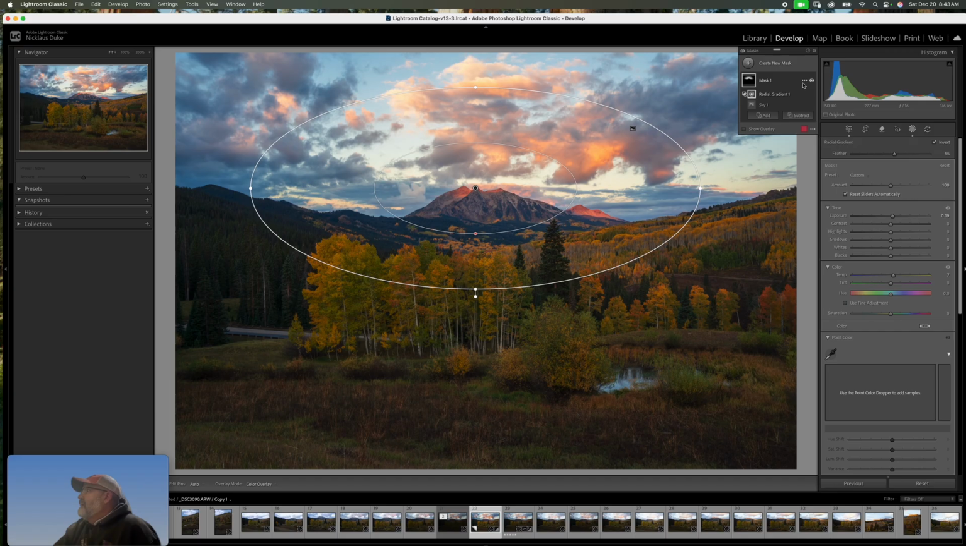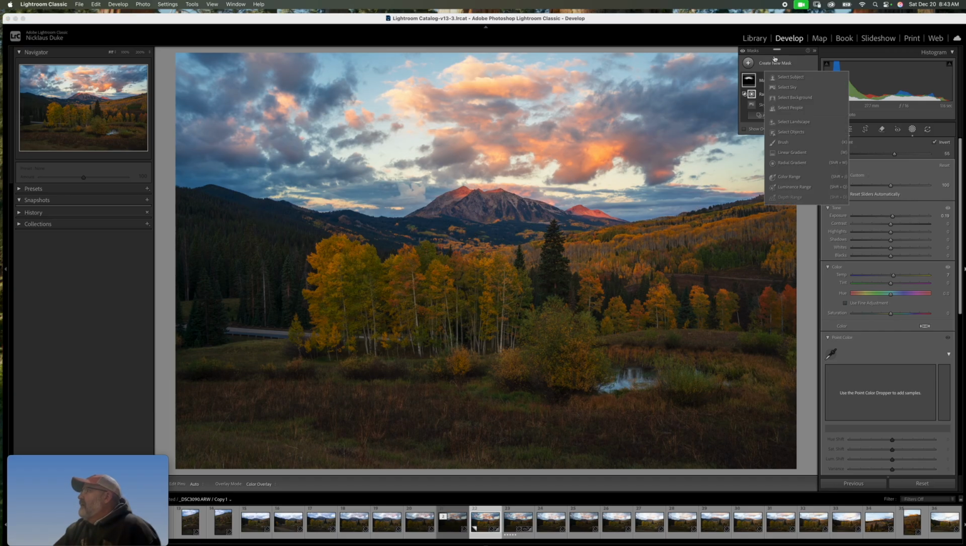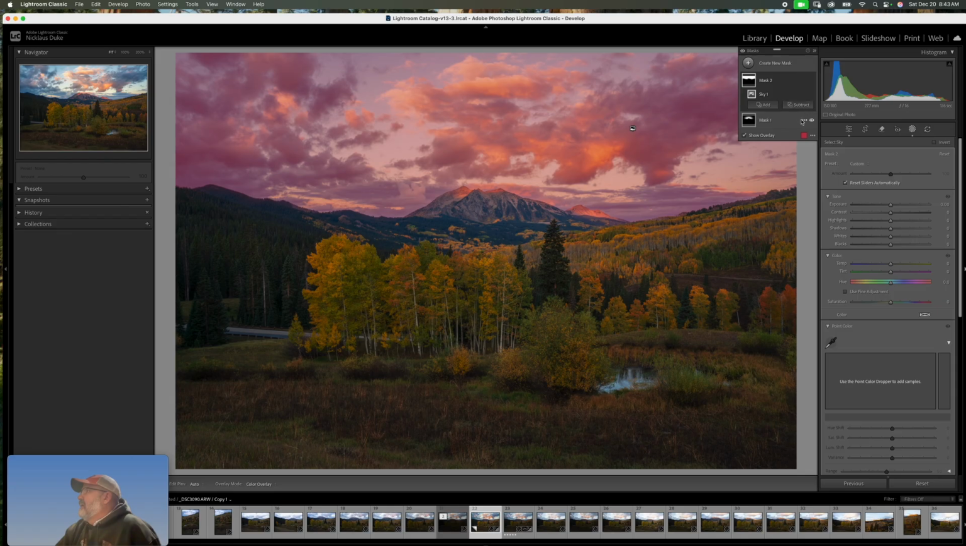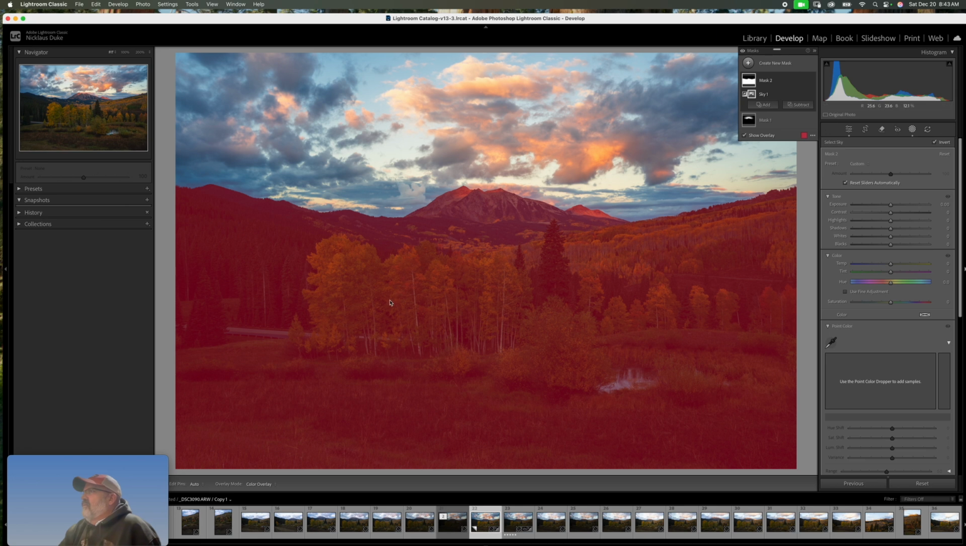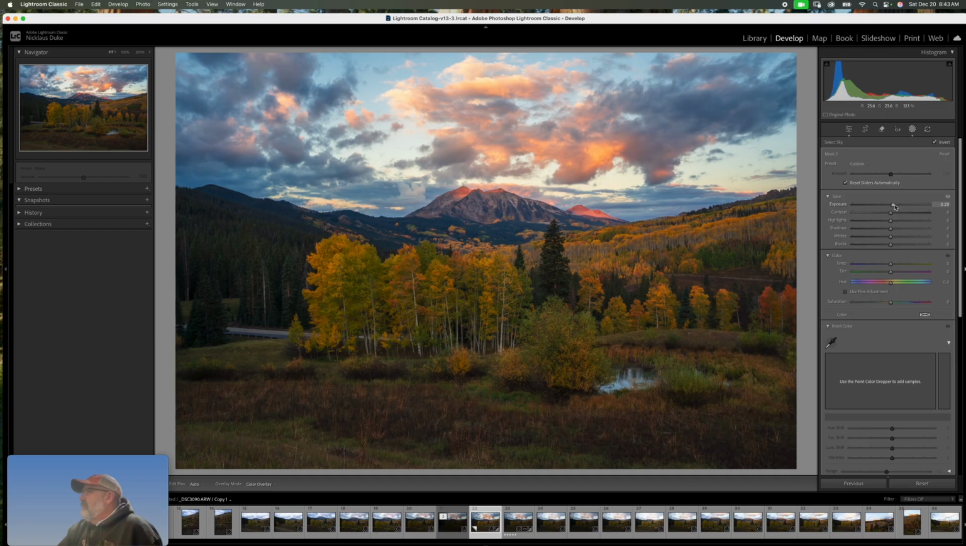Now we're going to go here and select the sky, and then we are going to invert it so we have our foreground. Now we're going to work a little bit on our foreground. Might bring it up just a little. Maybe add a little contrast, not much. So that's looking pretty good. Brighten it up a little.